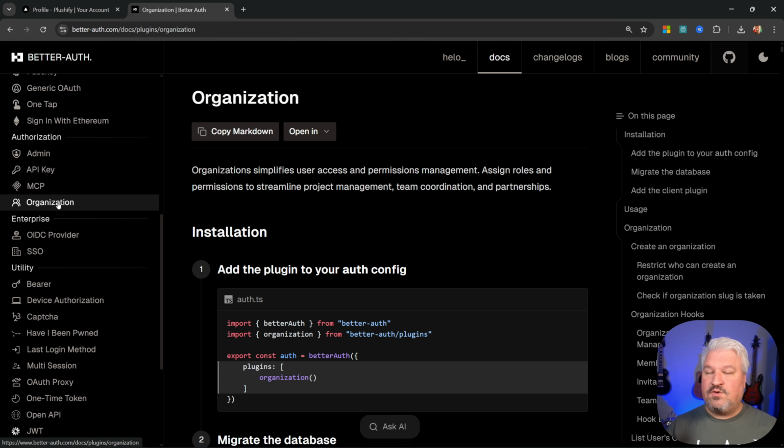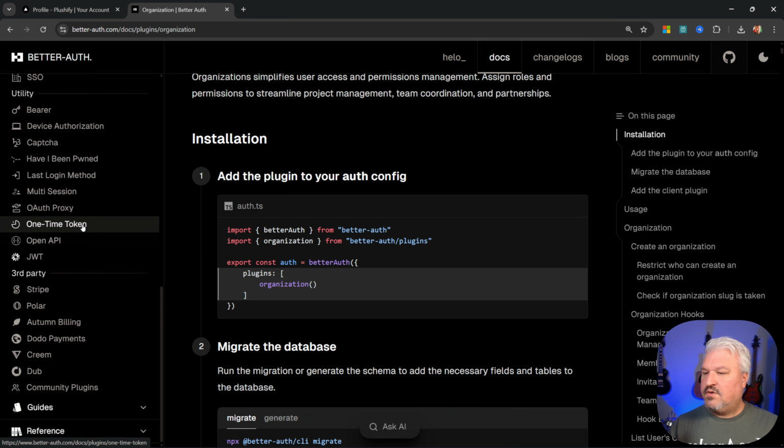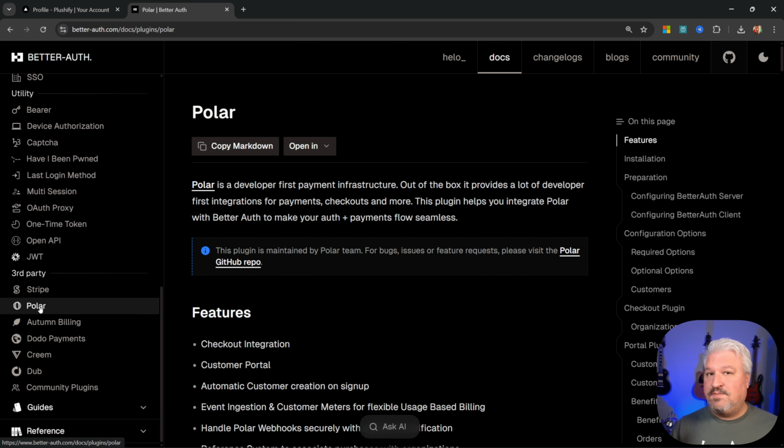It also supports organizations and teams. So let's say in your app, you want people to be able to create different teams and belong to different organizations. You can do that as well. And then each user within the org could have different roles and permissions. Now, scrolling down, we also have integration with payment processors like Stripe and Polar. So this makes the payment integration extremely easy.